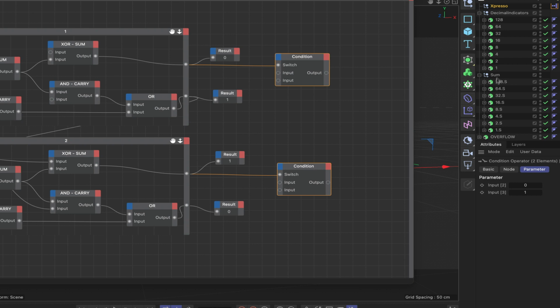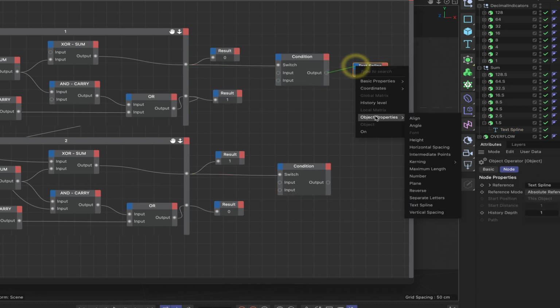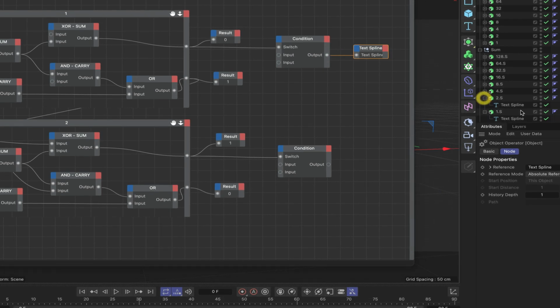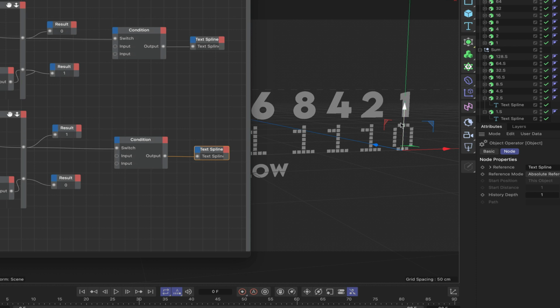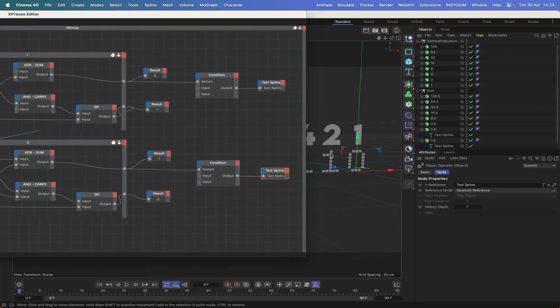And then we can bring in, from our sum extrudes here, our text spline for our 1. And in our object properties, select text spline. And we can do the same with our 2. So we'll bring that in, place it here, text spline. And let's see what's going on. Well, we can see that our 1 is now 0 and our 2 is 1, and that's exactly what should be happening because we know that 1 and 1 are 2. So this should be the bit that has a 1.